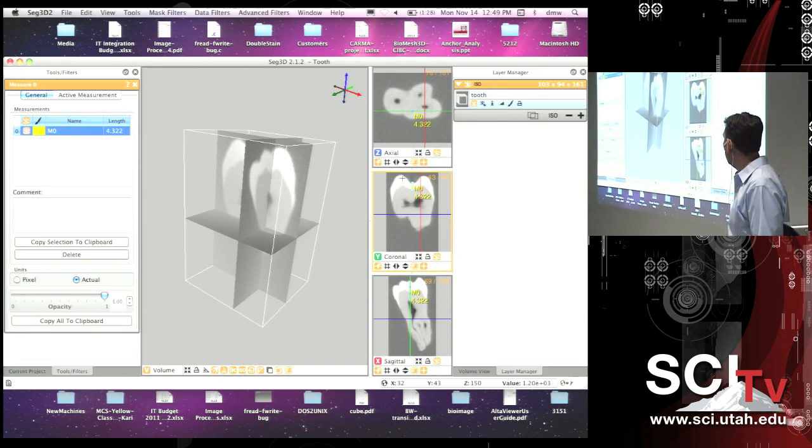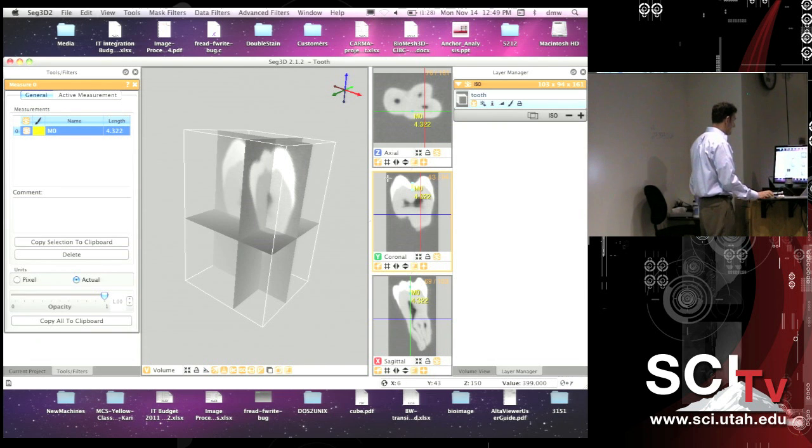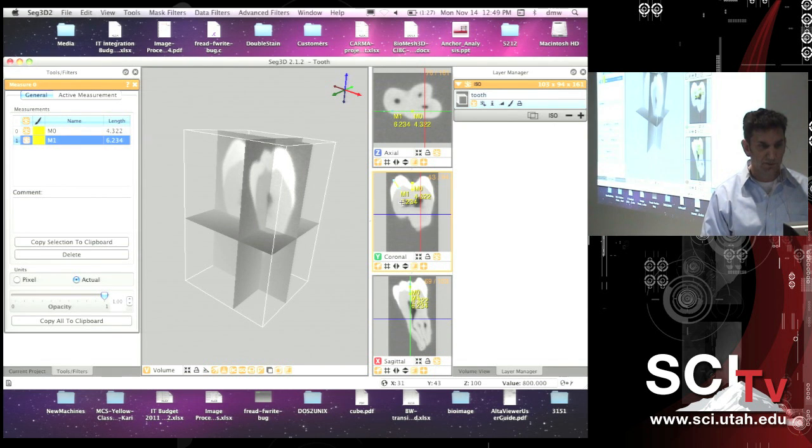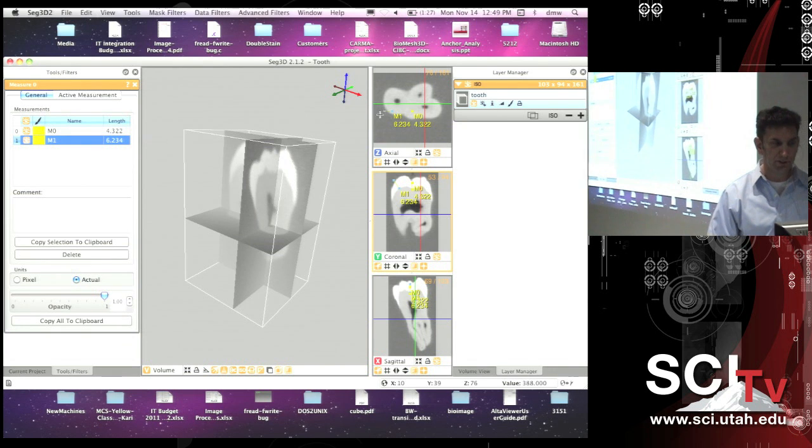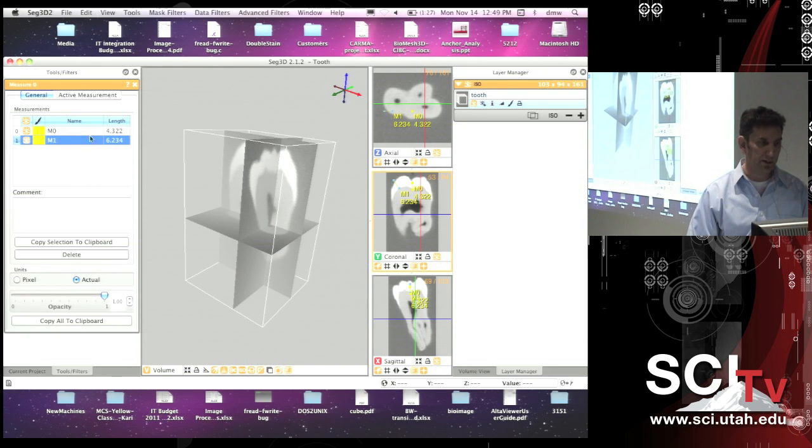Every time that you do that, it's going to make a new measurement entry over here on the left. So I can go in and just keep making measurements of things. I can switch to different slices, measure things in those slices. You can measure across slices. For each of your measurements, you can go in and change its name for what's showing up in the graphical view. You can change its color.